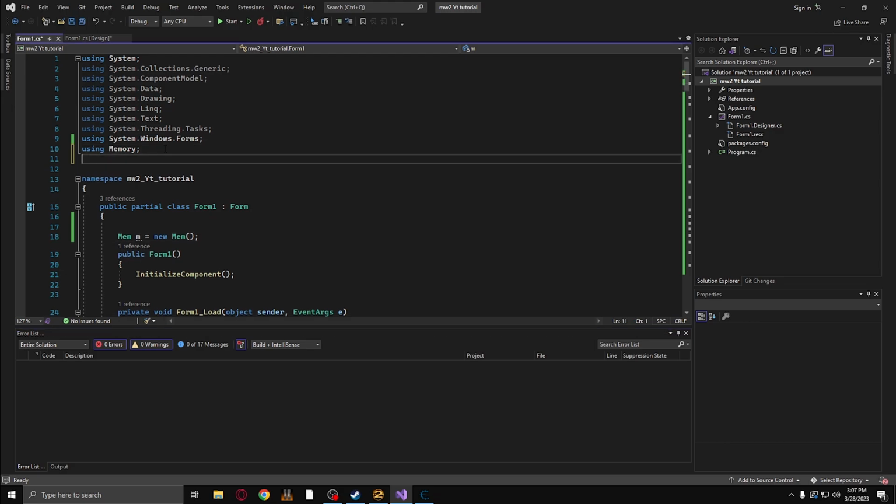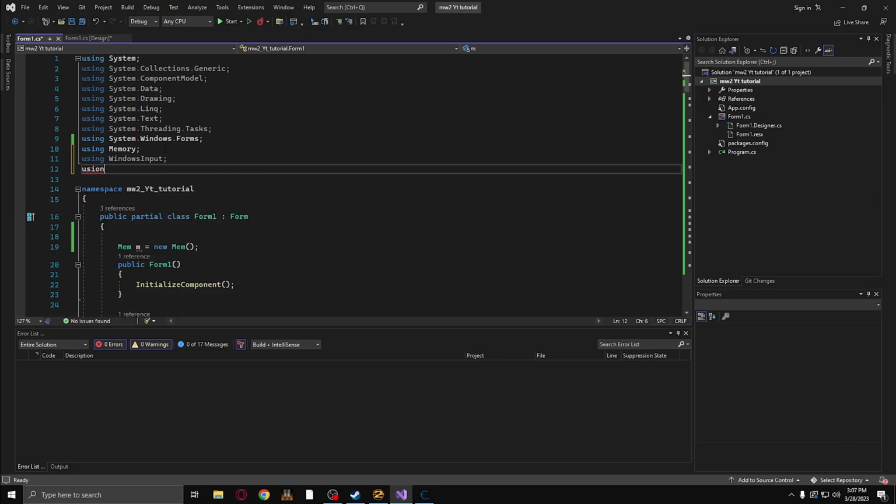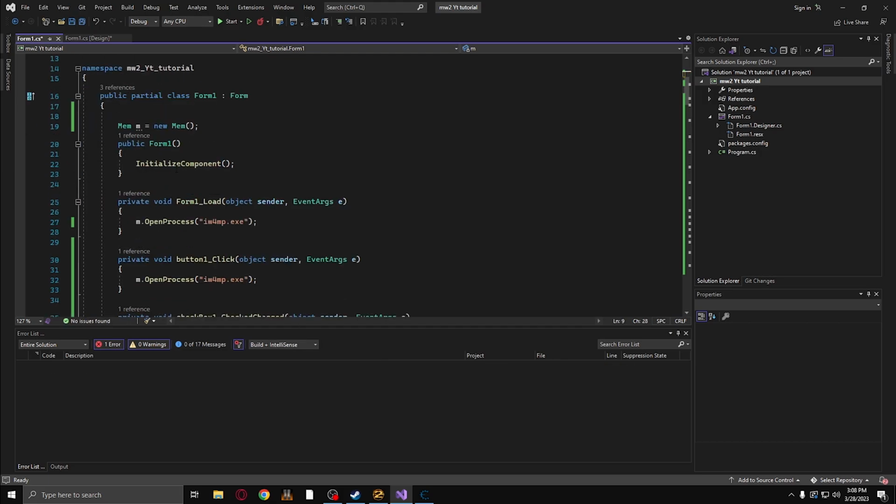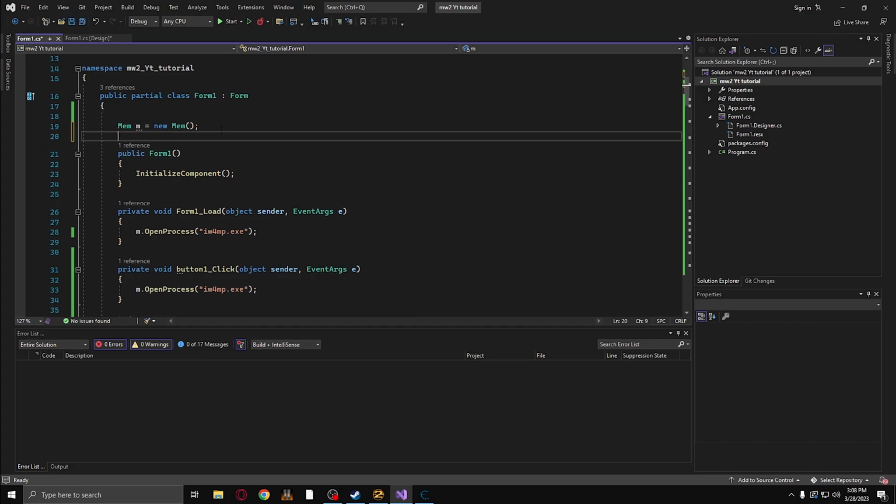And then you're gonna type in using Windows input dot native. I spelled Windows wrong. Okay, you're gonna type in input simulator. I'm gonna name mine key, whatever you want, and then do input simulator.